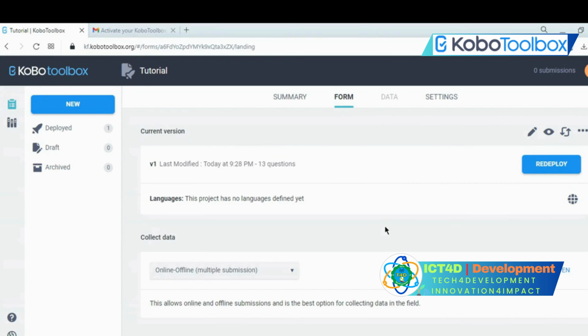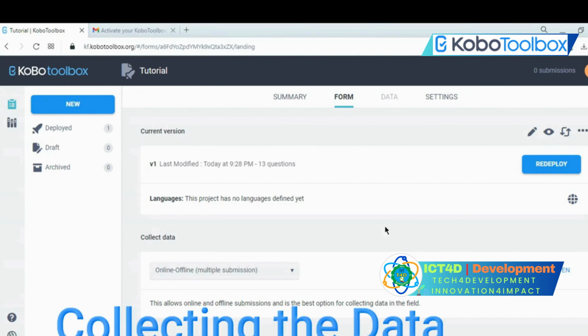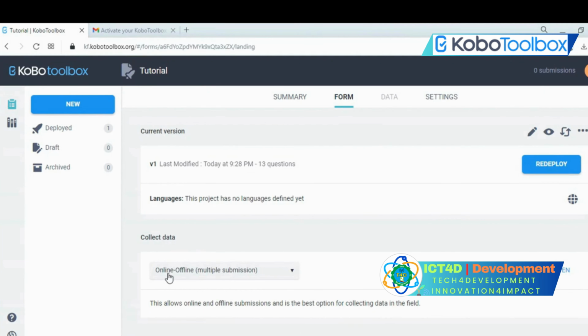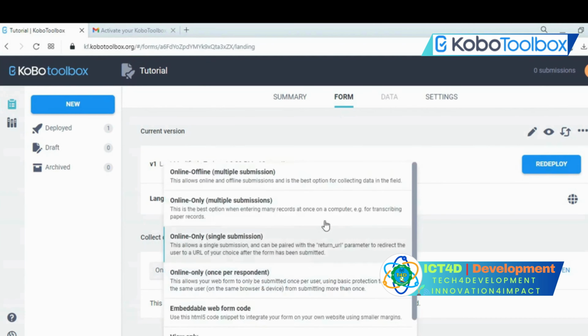So how can we collect the data? By using the questionnaire that we just created through KoboToolbox. You can see the options here: collect data, online, offline, multiple submissions. You can click here and get further options. Online-offline, multiple submissions is useful when you are working in the field, and it allows online and offline submissions, which is really the best option for collecting data in the field.